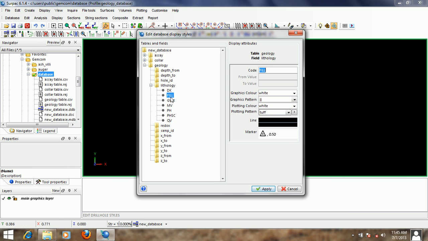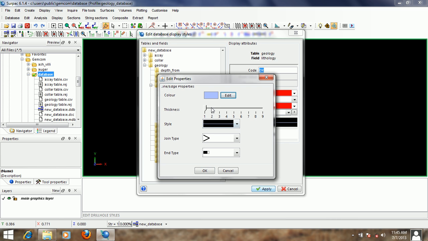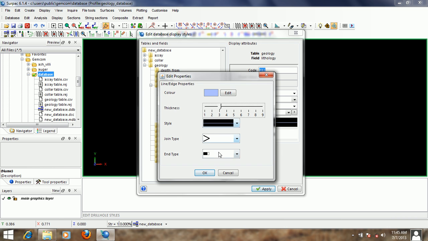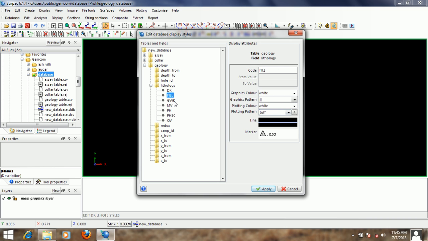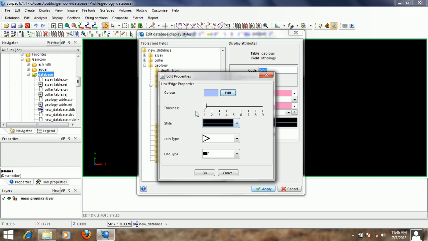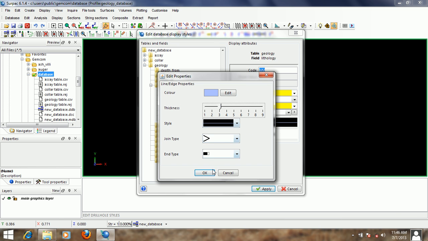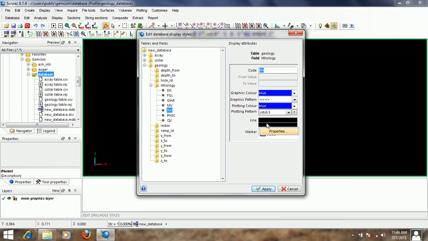Okay, I want to increase the thickness of the drill hole trace when I display my lithologies. So I'll come here and increase the thickness to 3. Click on the line and select properties. Now increase the thickness. This will make my work much easier and beautiful to look at. Okay.